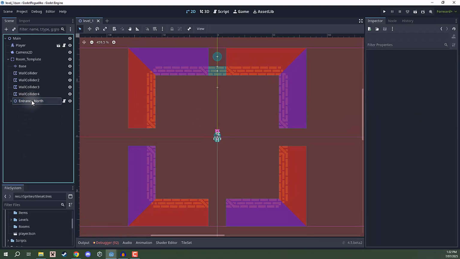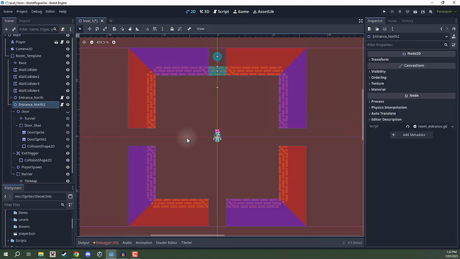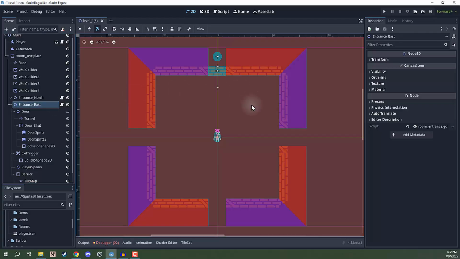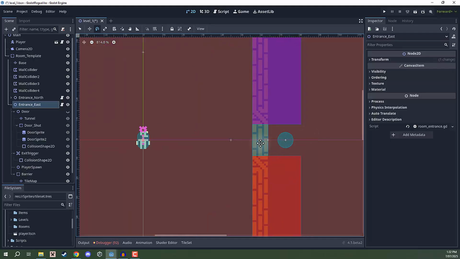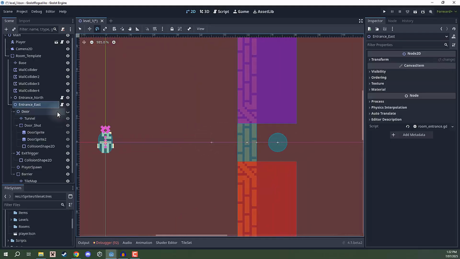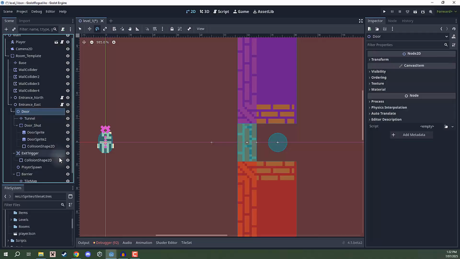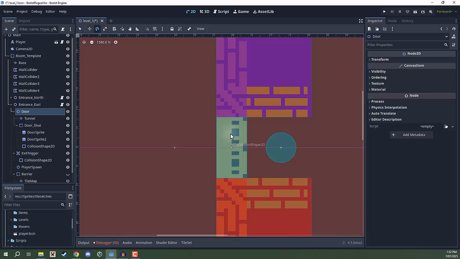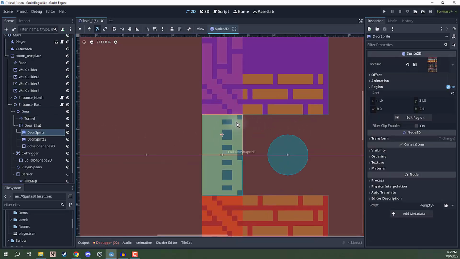The next step is to create the other sides of our room. To do this, I'm going to select our entrance north, duplicate that with Control D, and then rename this to be entrance underscore east. I'm going to press E, hold down Control, and rotate it around this way. Now it all looks good, except for the door. So if I enable the door and disable the barrier, you'll see our door's at a weird angle here. So let's rotate the door sprites so they are facing the right way.